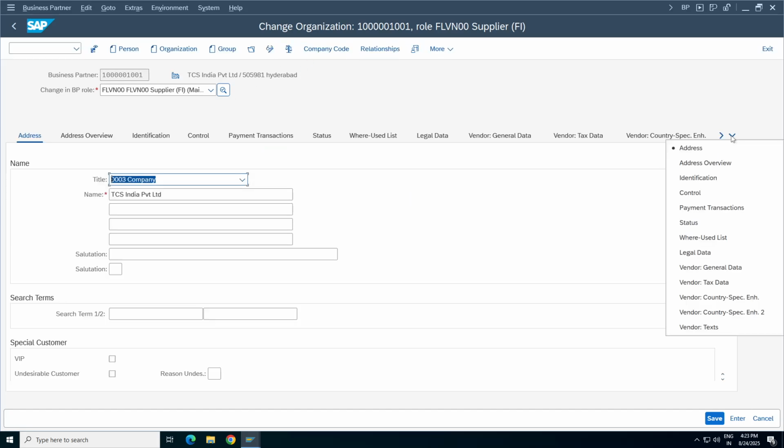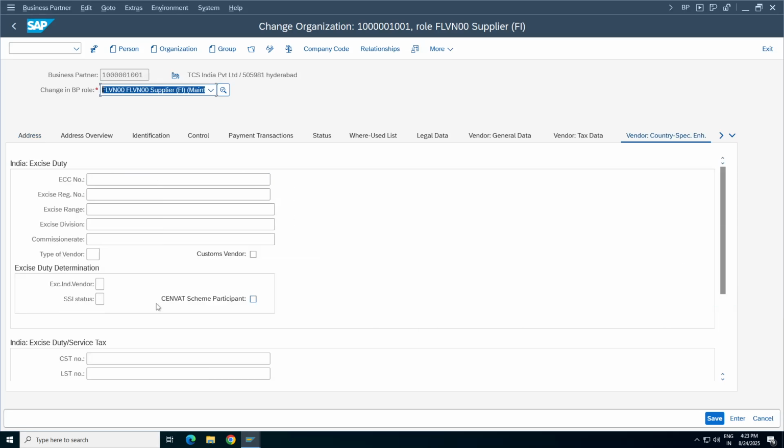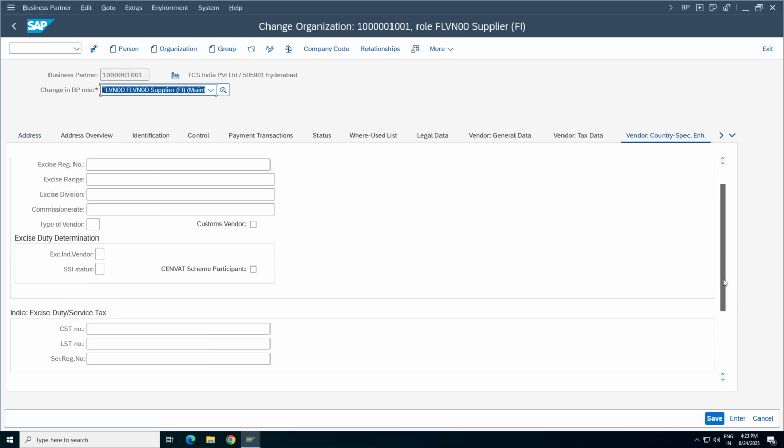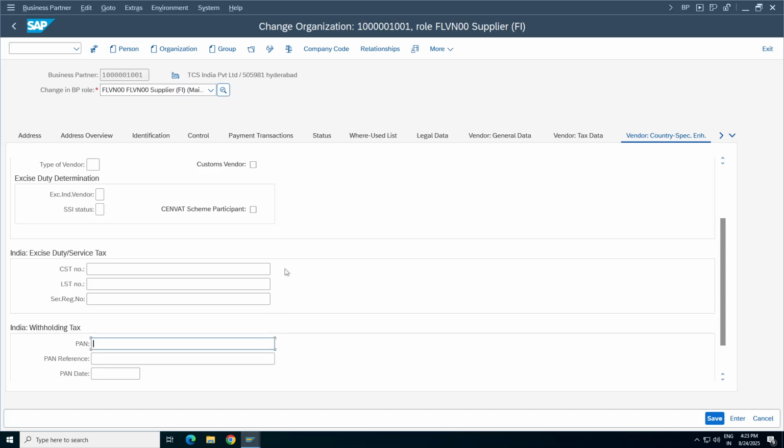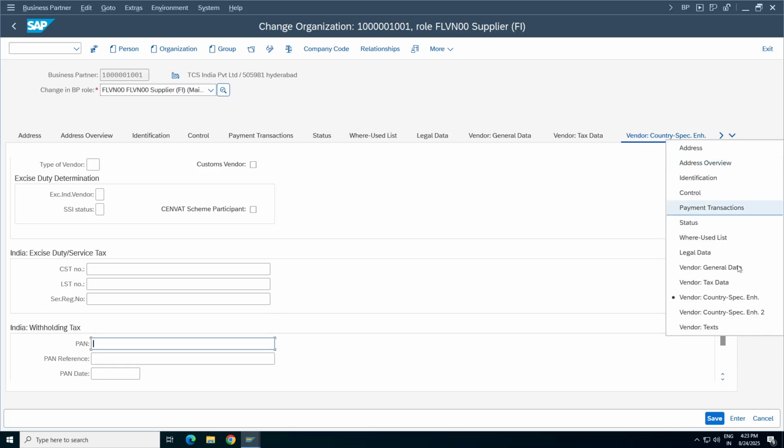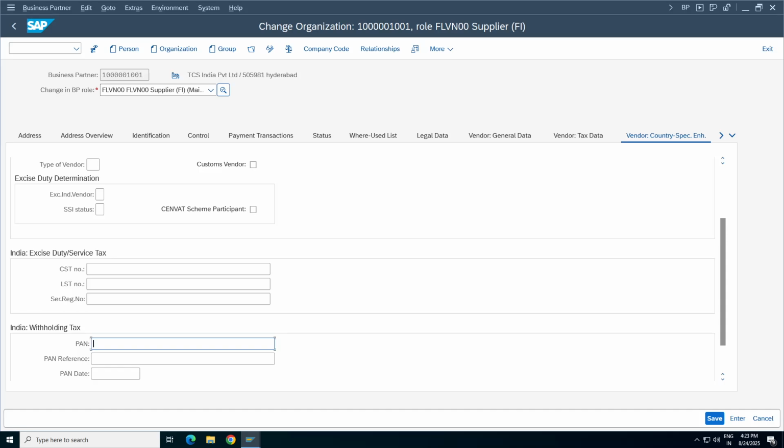Under general data, you can select your vendor country specific enhancement, either one or two. I think we'll check under the first one. So scroll down here. So here it's there. So it's coming under the first one, vendor country specifications enhanced. Okay. So here we have to maintain the PAN number. So give some PAN number. Okay, click on save.